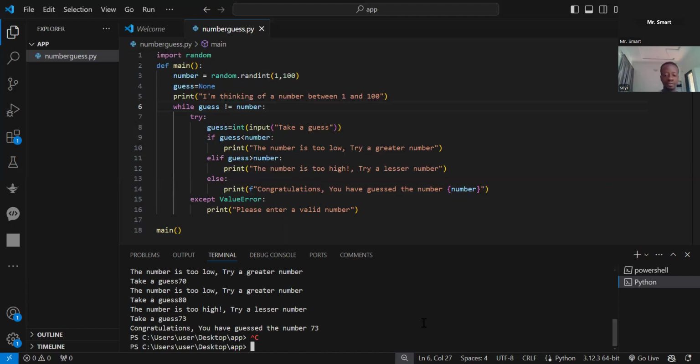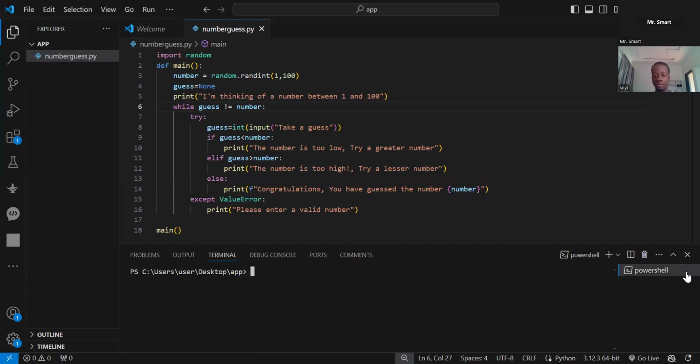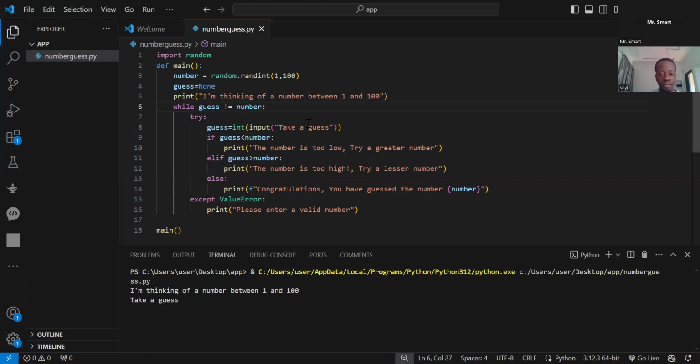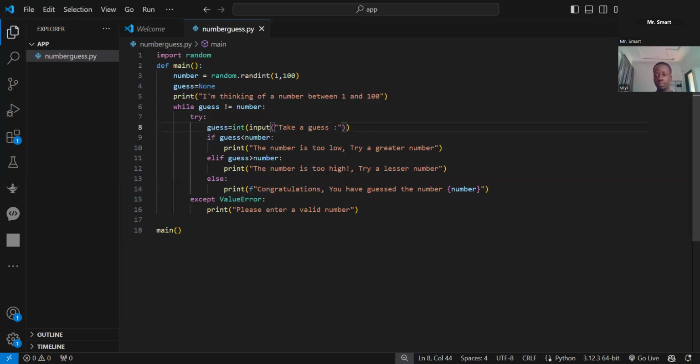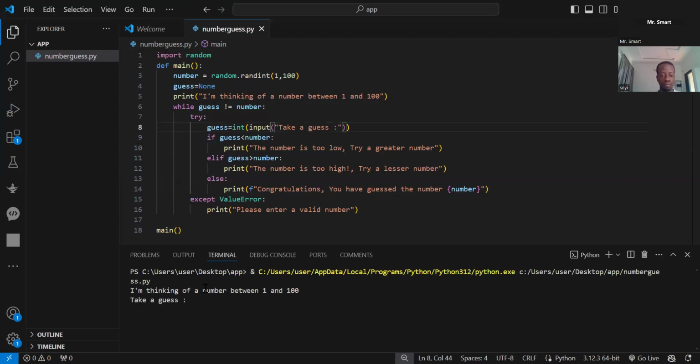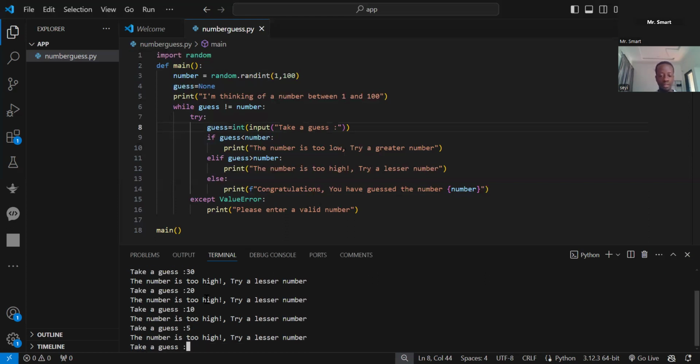Let's try again. Let's tell the computer to give us something else. Okay, let's run this again. Okay, take a guess. Let's see. The number is too high. 20. The number is too high. Try a lesser number. 10. The number is too high. 5. The number is too high. 2. The number is too low. 3. The number is too low. 4. Congratulations, you have guessed the number 4. That's for the first tab we're going to create.